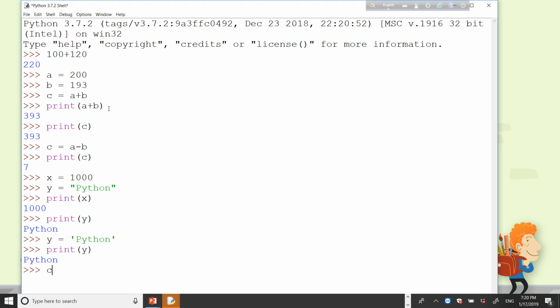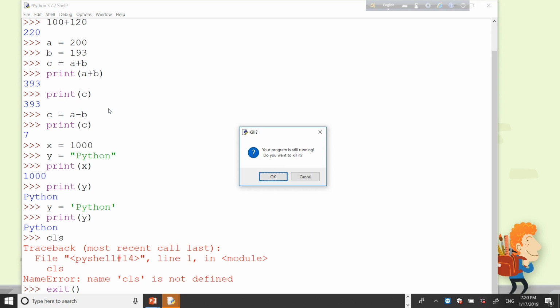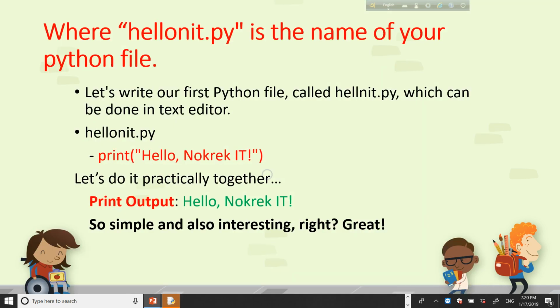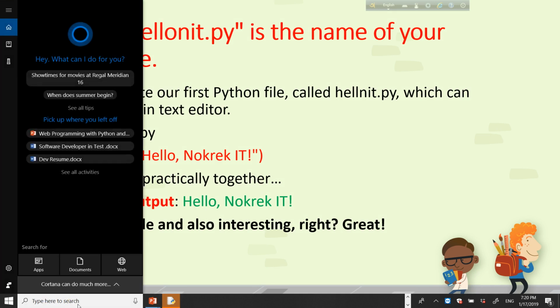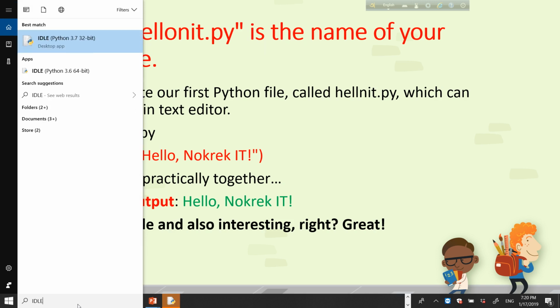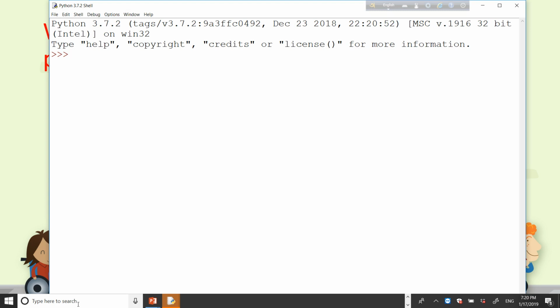Definitely CL is not working here, I'm sure. And if we write exit, it will just exit from the program. Exit from the text editor. Sorry. Now again, IDLE, I just click on enter and it is here.